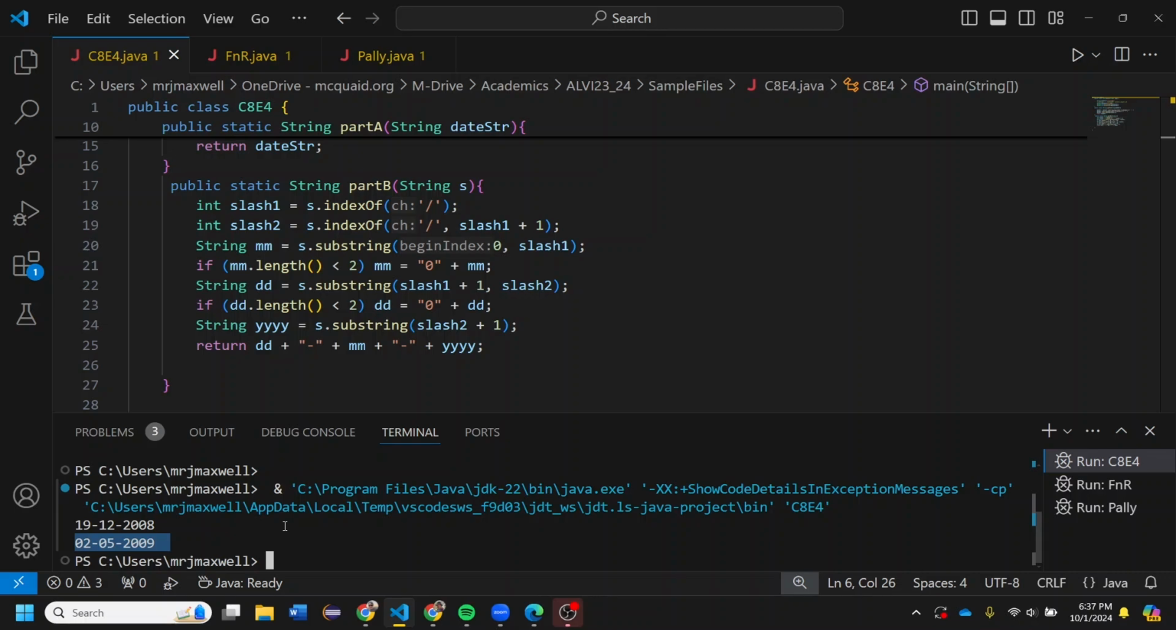Using all the indexOf and substring and using a little bit of a logic test, an if statement, to determine whether or not the month and the day is less than 2 characters.